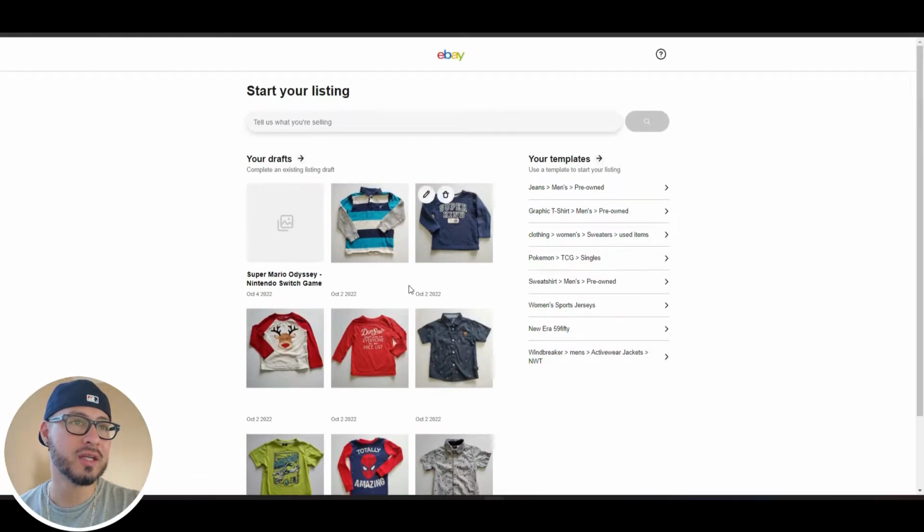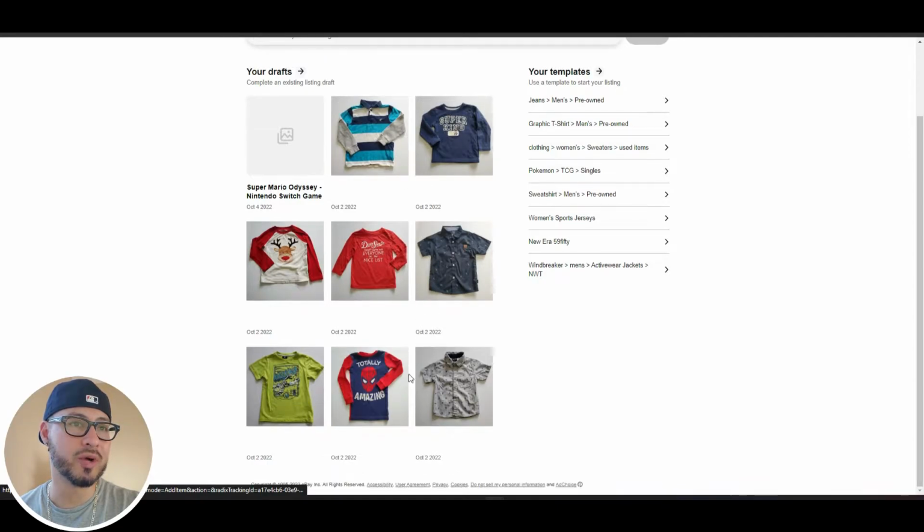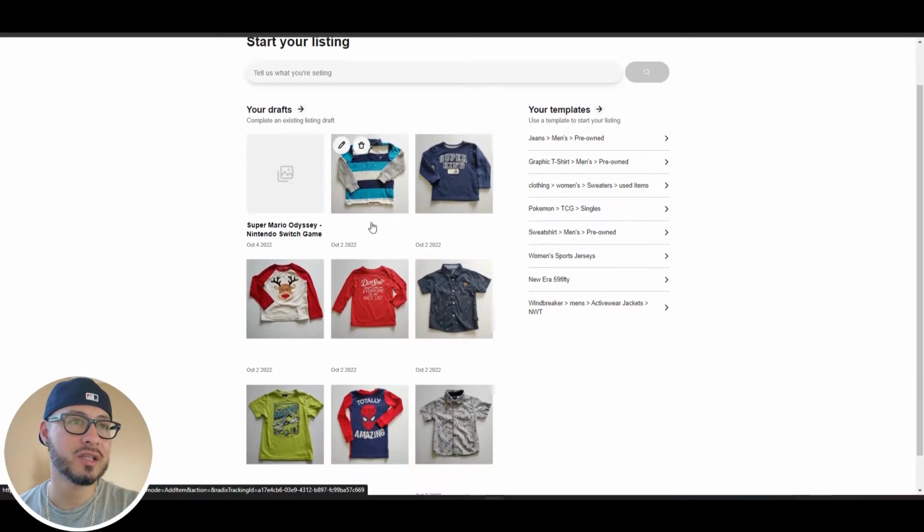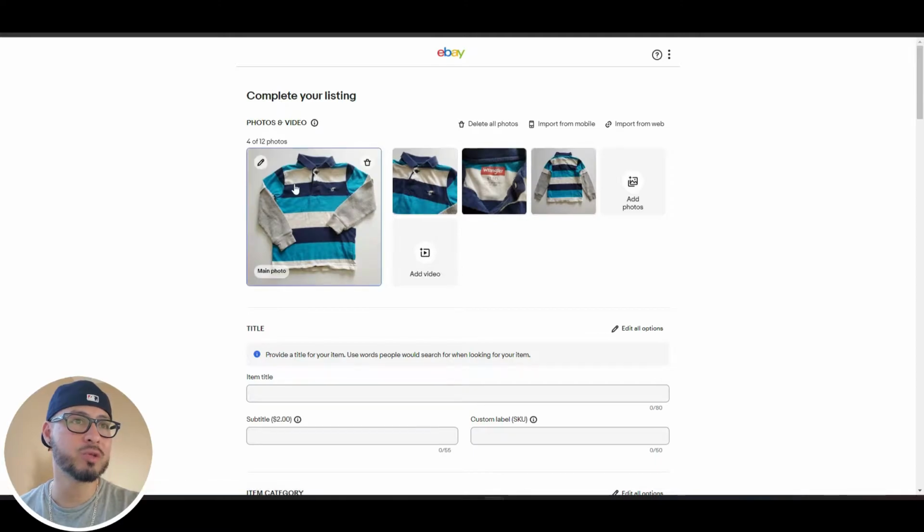And then if you see right here, I already have a bunch of drafts. It even says your drafts. This is stuff I took pictures of earlier. I already pre-made a bunch of information. Actually, I'll click into one of these. Let's say for example, this one right here, I took pictures of this shirt, and actually I haven't given a title yet.